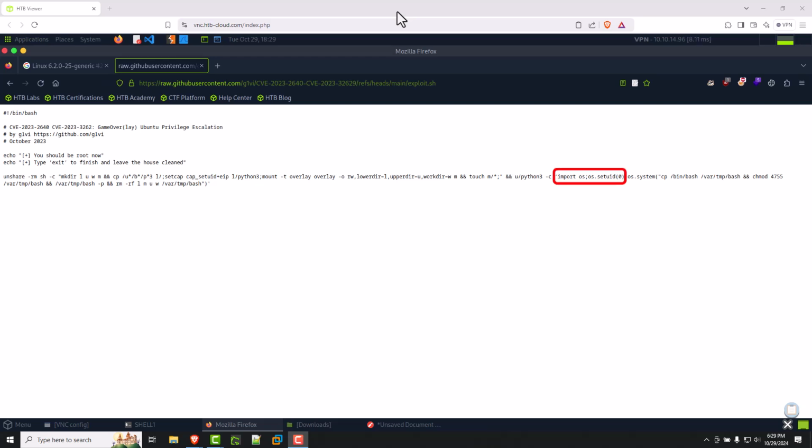The Python code then sets the effective user ID to root. os.system will copy /bin/bash to /var/tmp/bash and also set the setuid bit to 4755 on /var/tmp/bash to allow it to run with root privileges. Then it executes /var/tmp/bash -p to launch a privileged shell. rm -rf performs a cleanup by removing the directories and /var/tmp/bash.